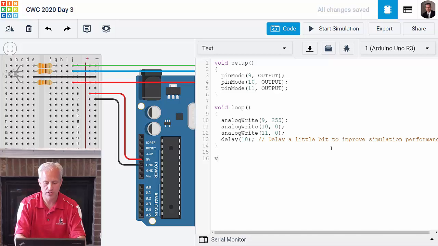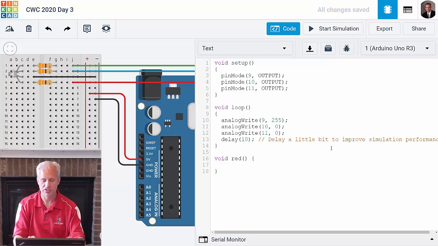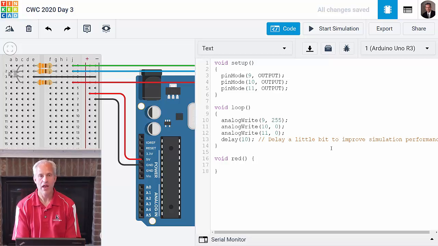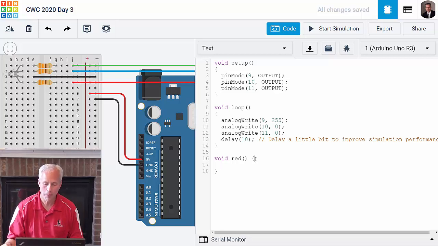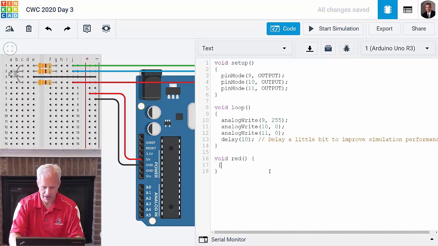So let's do this. Type with me and then I'll explain it. So type this. Type void, which is kind of a weird word, red, parenthesis, parenthesis, open curly brace, and then a blank line, and then a closing curly brace. The curly braces, by the way, they're on your keyboard. You have to hold down shift to type them. You'll find them. If you don't hold down shift, you get a square bracket. If you do hold down shift, you get a curly brace.